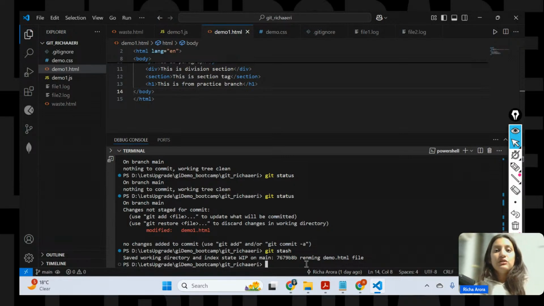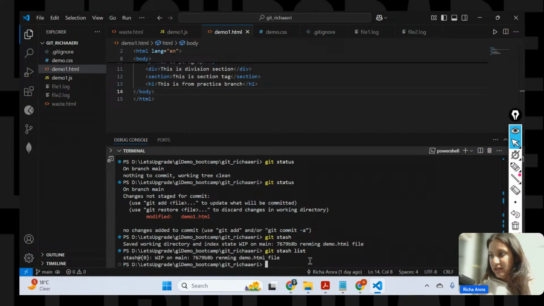This is going to remove the modified version of the file, but keep it safe in the git stash list. So I will show you. Let's write here git stash list and hit enter. Can you see?